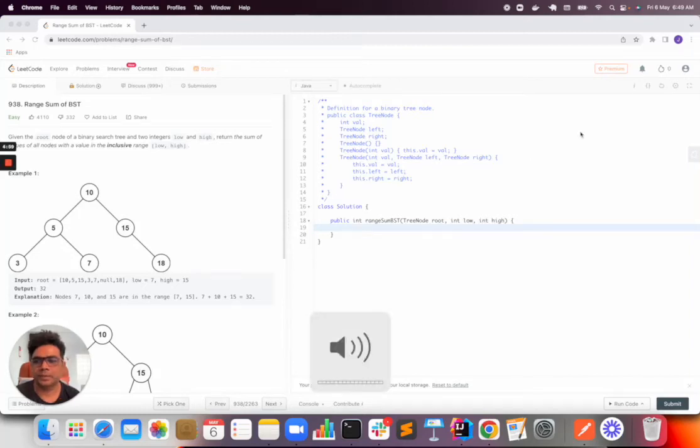Hey there. So today we'll solve one of the problems on LeetCode, range sum of BST.